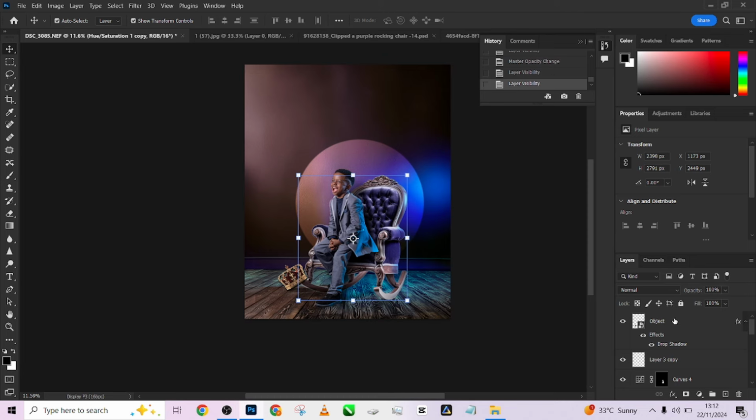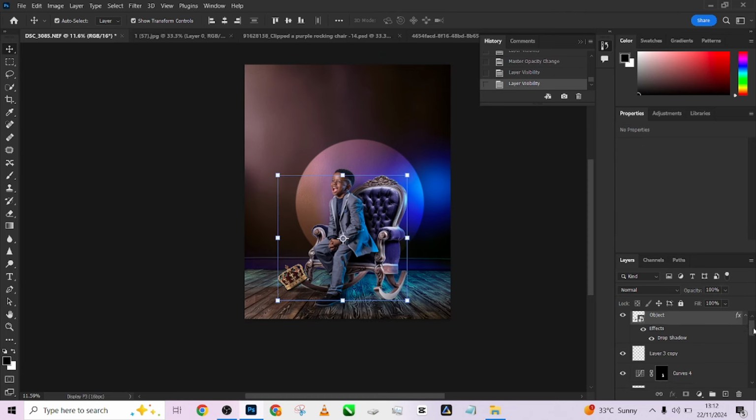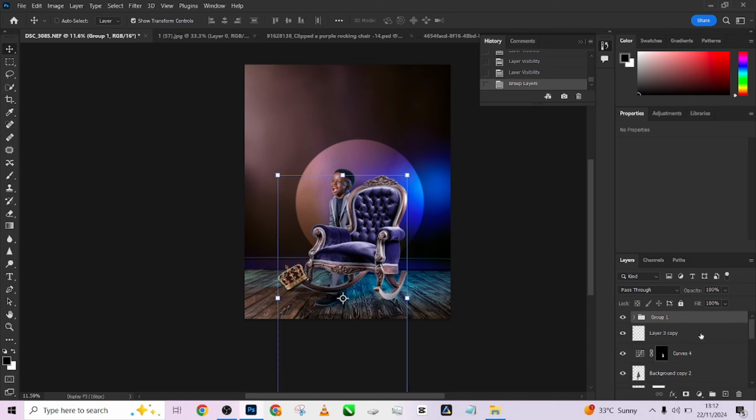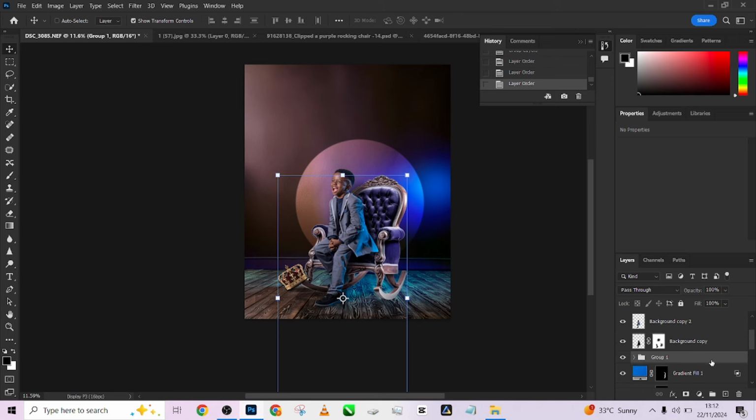What's the next thing we need to scale up? The shadow of the chair. Let's find that here. Just add that and group everything together. Can now drag it all the way down so that my object will still be above it. Just like this. Now we can decide to max stock. Can even decide to scale up the group.